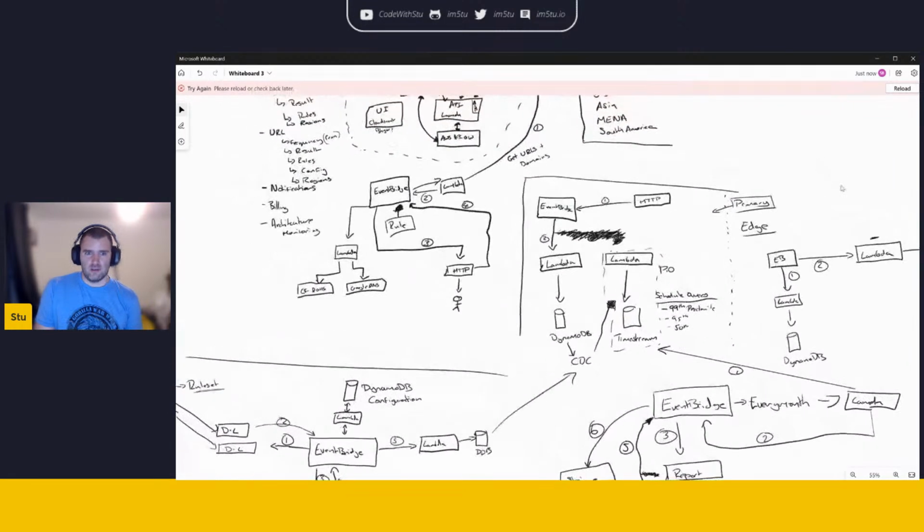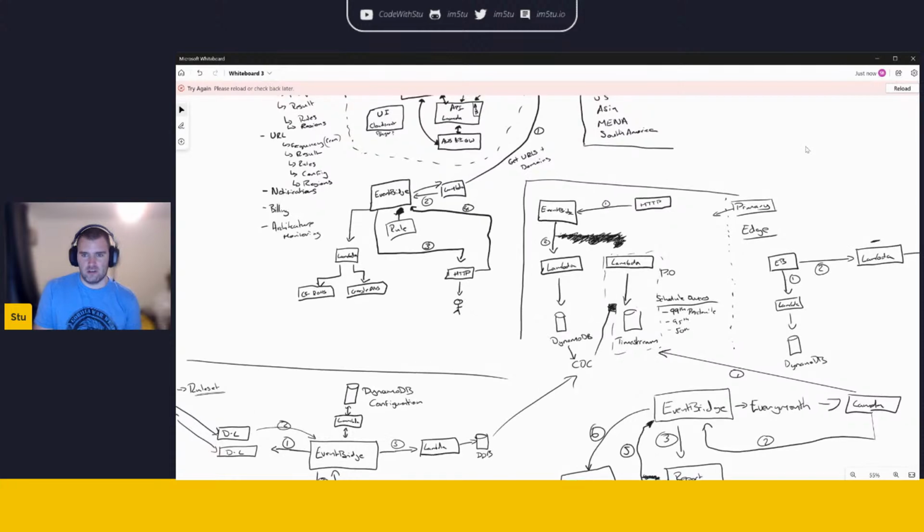Because everything else, I think, would just be basic CRUD operations with API Gateway around Lambda. I don't think there's going to be anything really interesting in there.